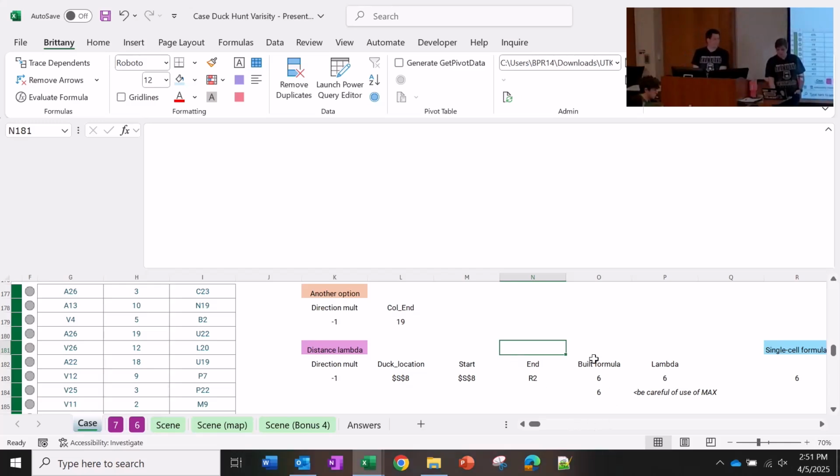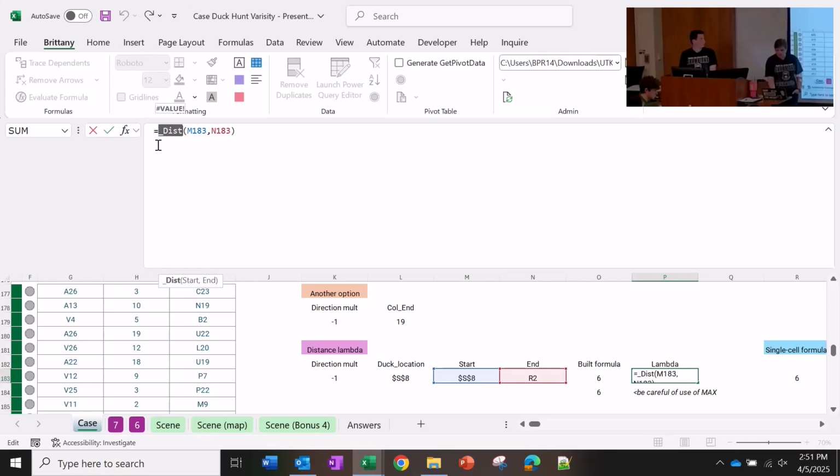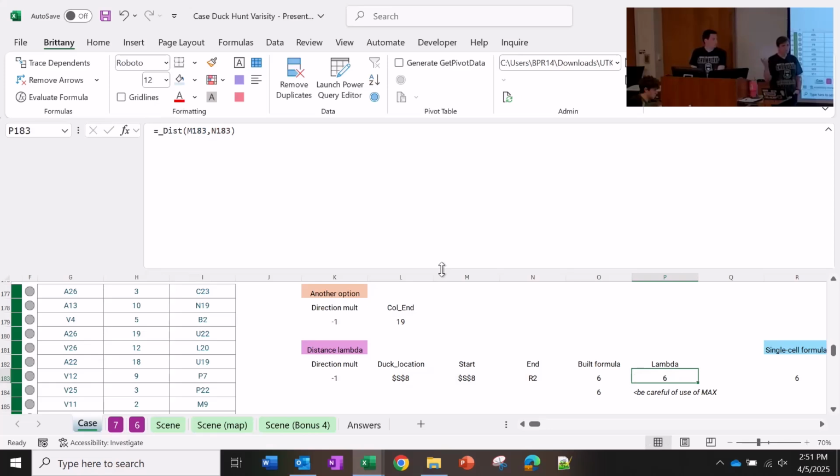So I played around with creating one for this case, and ultimately I created this function called distance, where I fed it a start and end location, and it just gave me that distance of 6, same as above. Then you can feed it in and use it elsewhere. So it starts on a lot of the same premises.